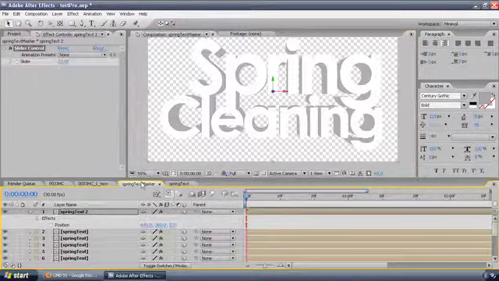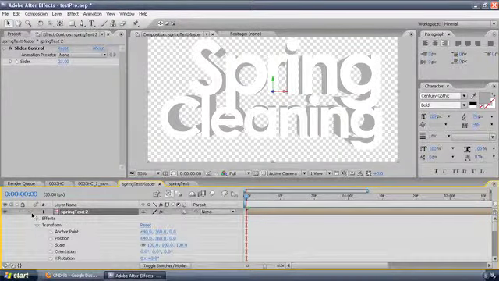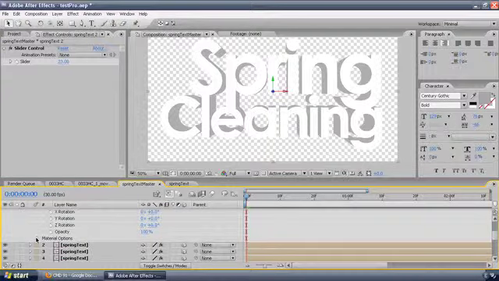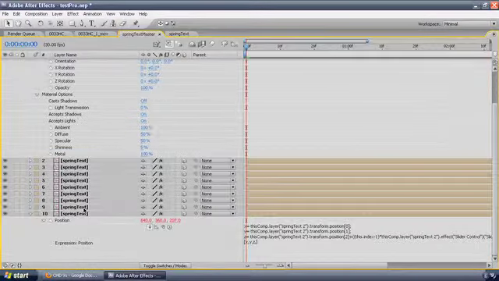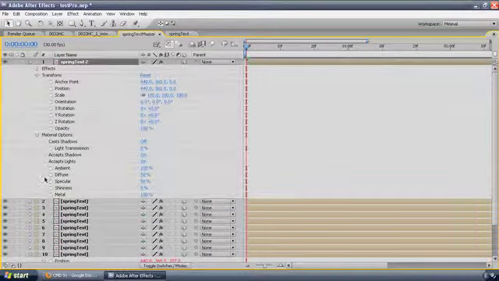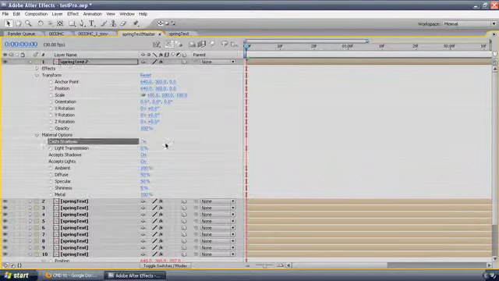So inside this Spring Text Master, I'm going to take my top layer only, and I'm going to pull up the material options. I'll hit the tilde so you can see this a little easier. So we have our material options. I'm going to tell this one layer to cast shadows. And then all the other layers are accepting shadows, but only this one is going to cast shadows. And this is kind of key.